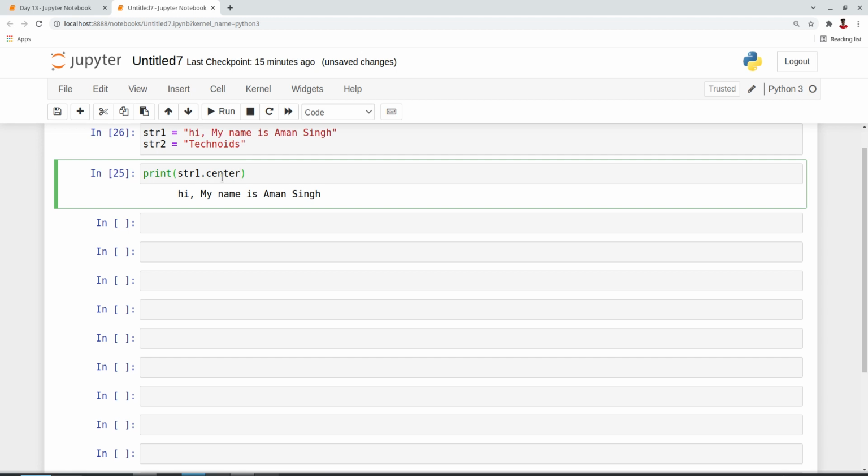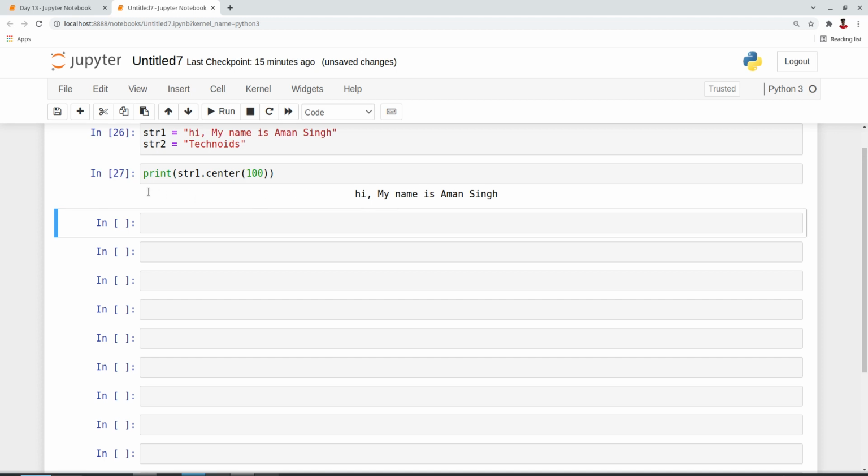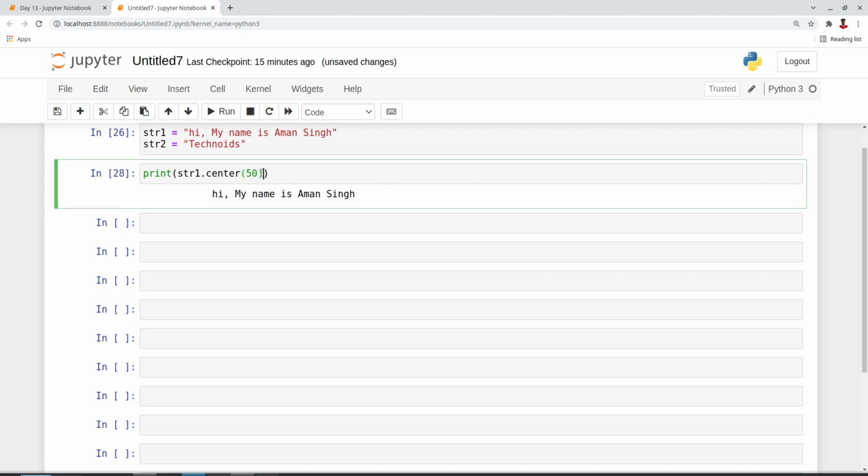I'm using the center method. What the center method does is, I'll give 100 as an argument, then it shifts the string from the left-aligned position, like this is the 100 distance. If I type 50, it will be shifted by 50. Therefore center is used for just placing the string.